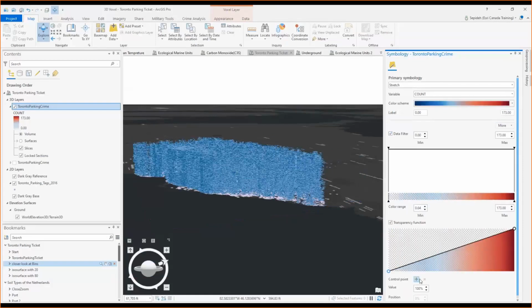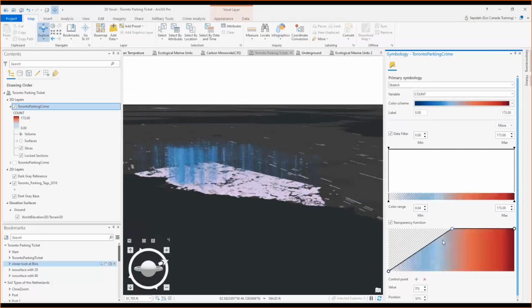We are going to use transparency function to subtract quite a bit of noise, and I bring these low values down and focus more on the reds. I will bump the minimum color range up to 4 to show some of the cubes that their value is significant. Let's experiment a little bit here with the maximum color range, and we want the bins with more than 90 parking tickets to show up in the red colors.